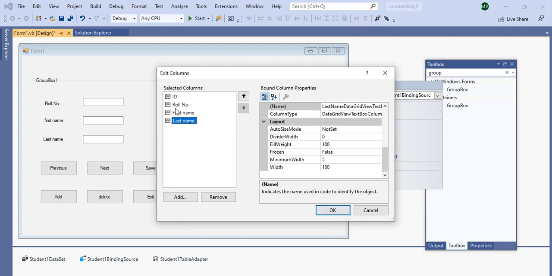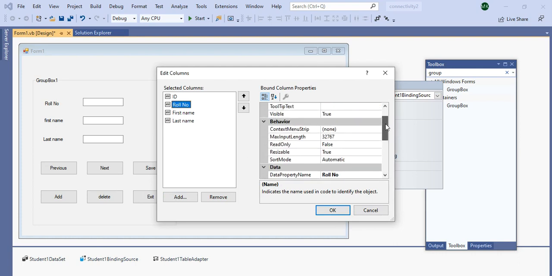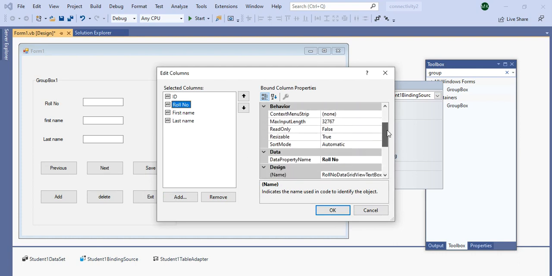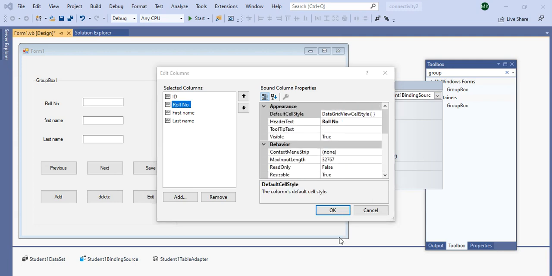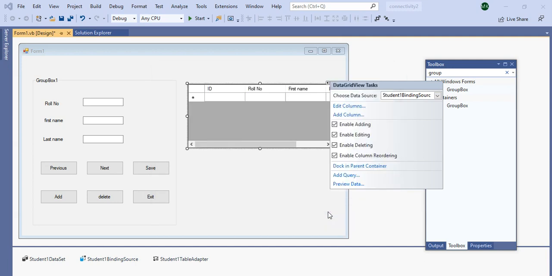Okay, suppose roll number, just click on OK.